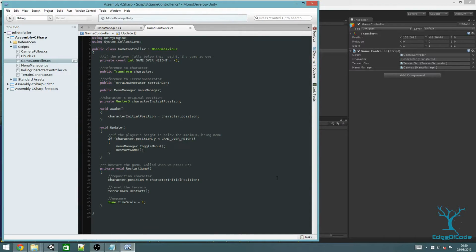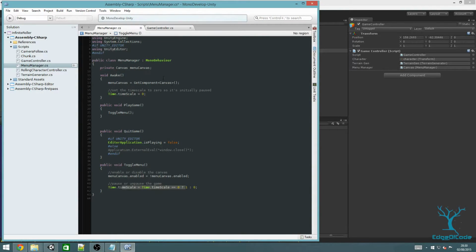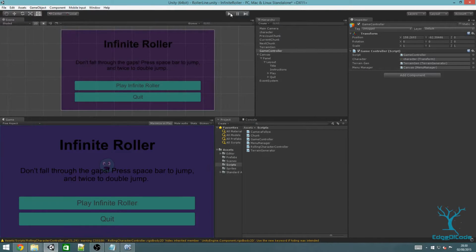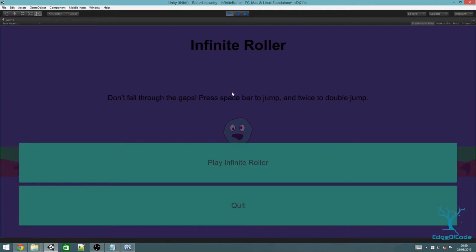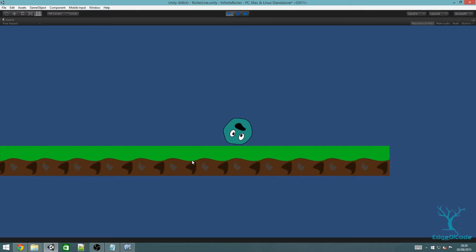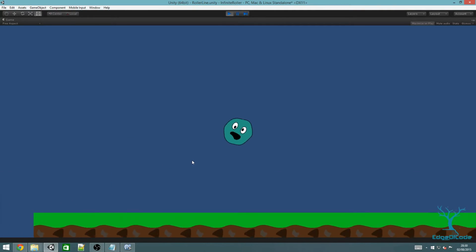Make sure that both scripts are saved, and go back to Unity and play the game. You should now be able to start the game by pressing play, and when you die you should be brought straight back to the menu. So test that.